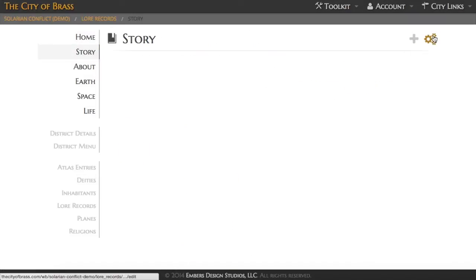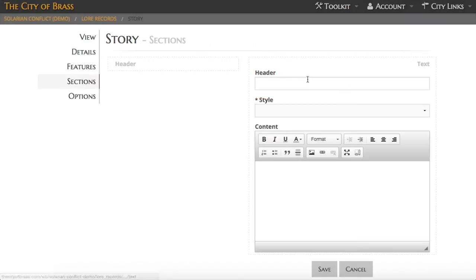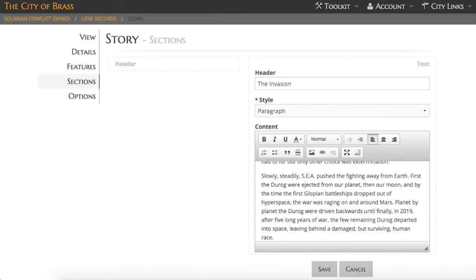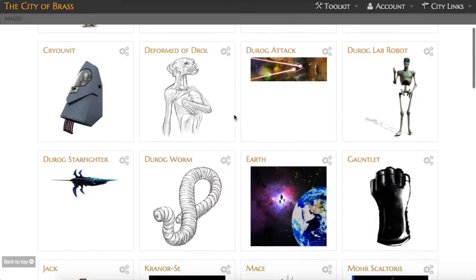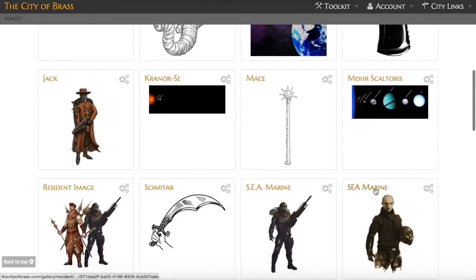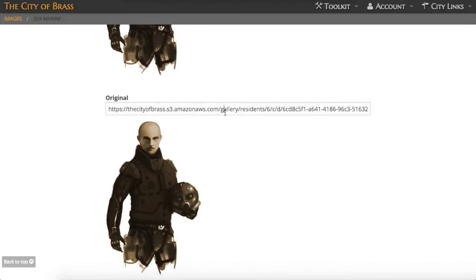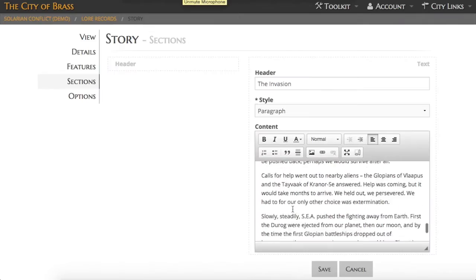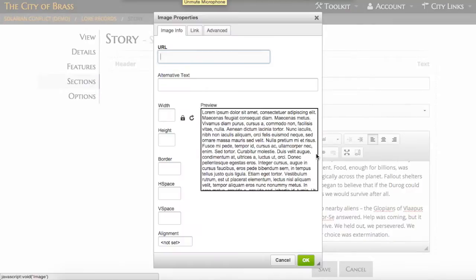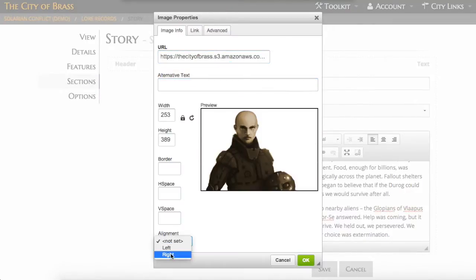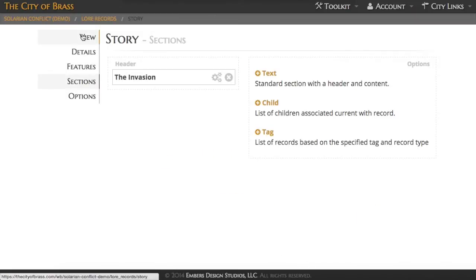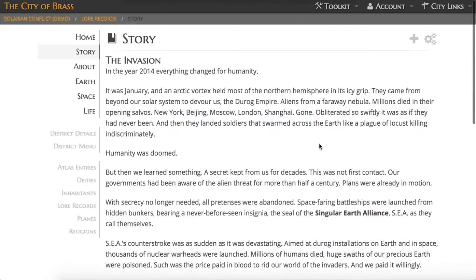Let's go ahead and create one of the pages now. We'll do this story page first. And if you've been following along with these videos, you'll be familiar with these screens that you're seeing. Every page has page sections, it has features, you can put images into it. In this case I'm going to use a couple of page sections, just text page sections, to specify some of the history of the world so that my players can come read it. You can see it here.